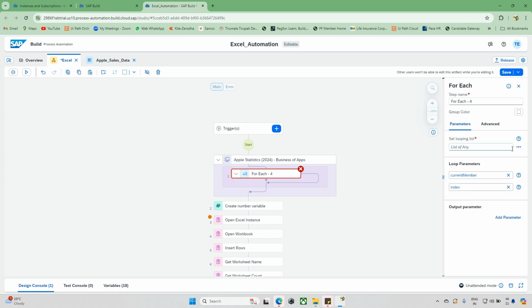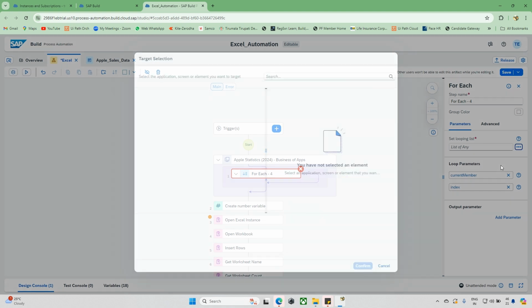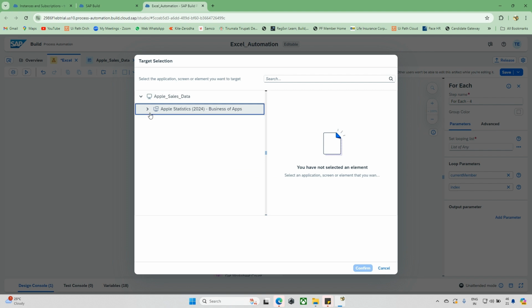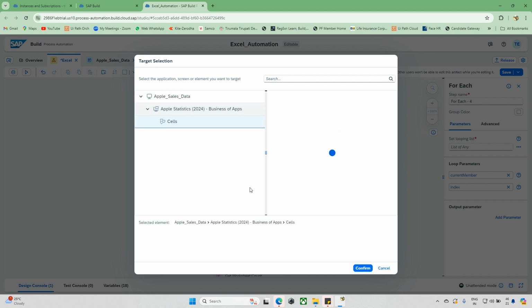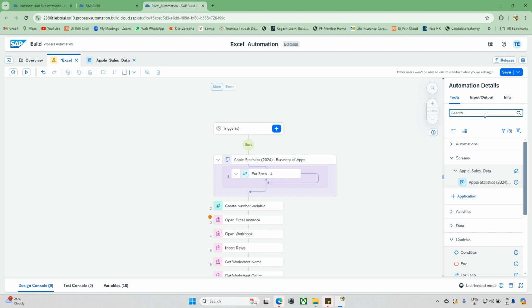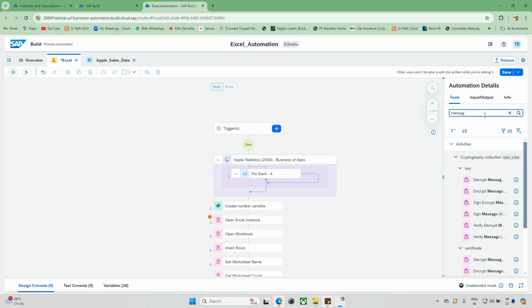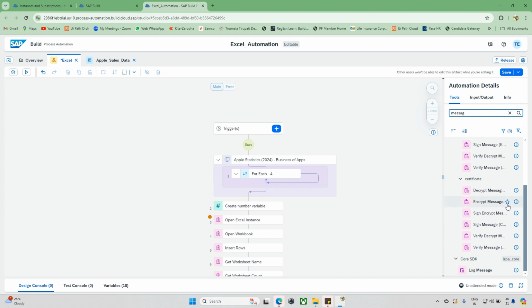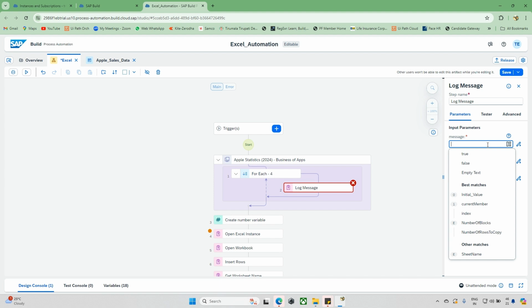Now when I go inside, I have passed two things. One is you can open the editor and write the syntax out there, or I can go with the target. So now my target is cells. So just add this cells and click on confirm. After this, I want to see the data now. So I will go to the log message. I want to see the data of the current member. In this current member, it will store the data sometimes.